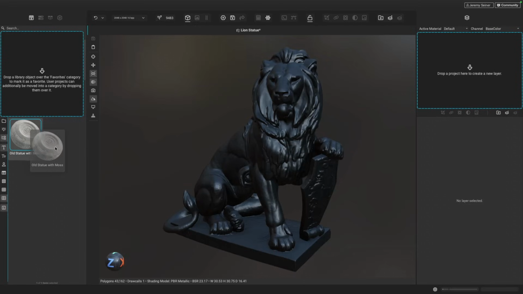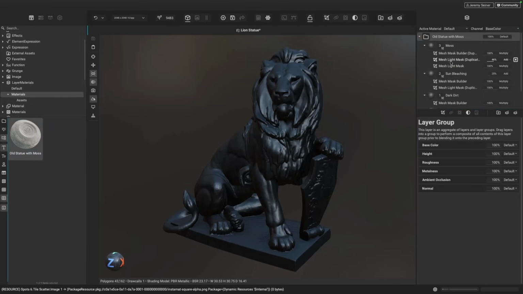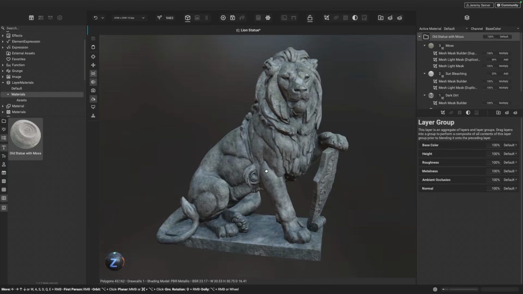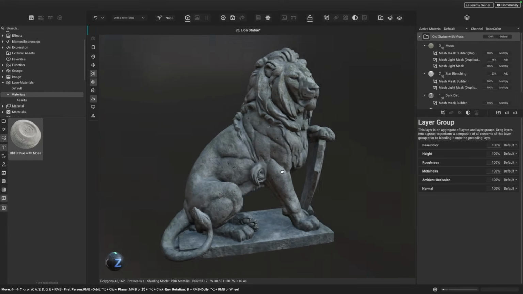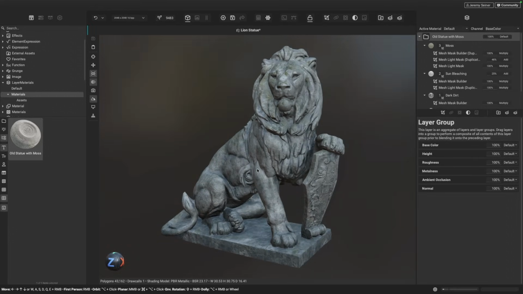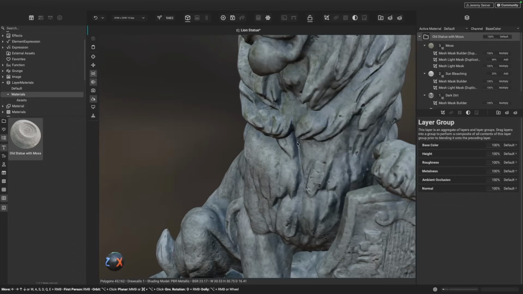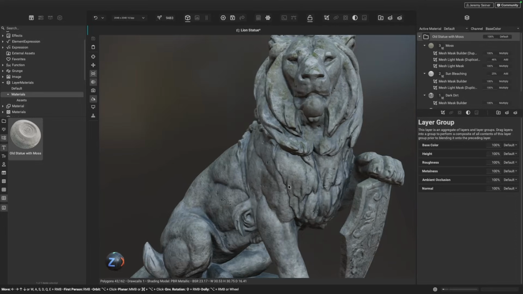So I've gone ahead and saved that layer material that I'm working on. I'm just going to go ahead and drag it into my layer stack. You can see that all of my layers and my masks and things like that are here. And now I can view my asset all textured and ready to go. And so this is just a small part of the really powerful procedural nature of InstaMAT that you can tap into. And you can see that we're using these baked mesh maps in a way where there's dirt in the crevices of the lion's mane and things like that.